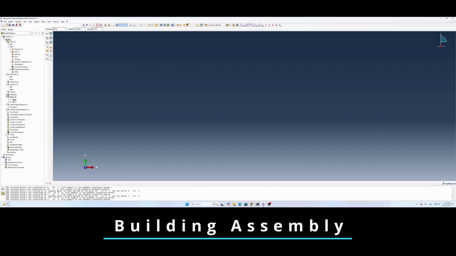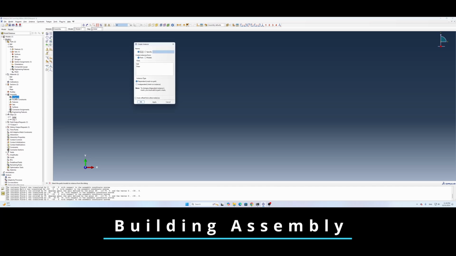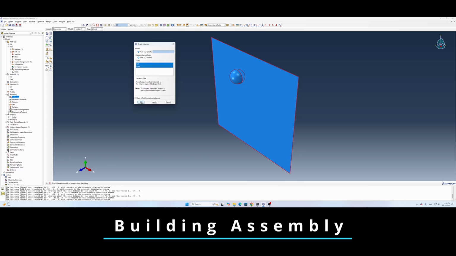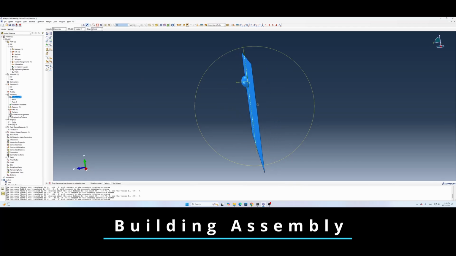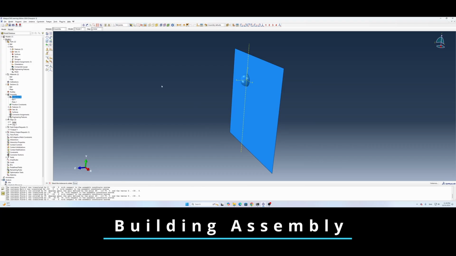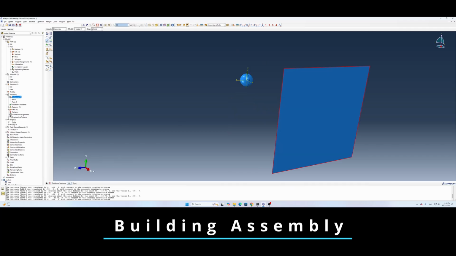So now we need to create our assembly module. So to do that, go to assembly, instance, and then hold the shift key. We can select both the ball and the plate, and then hit OK. So after that, we need to rotate and move the part to the right location. To do that, let's use the rotation function first. I'm going to define the rotation axis, and then the rotation angle, 90 degrees.